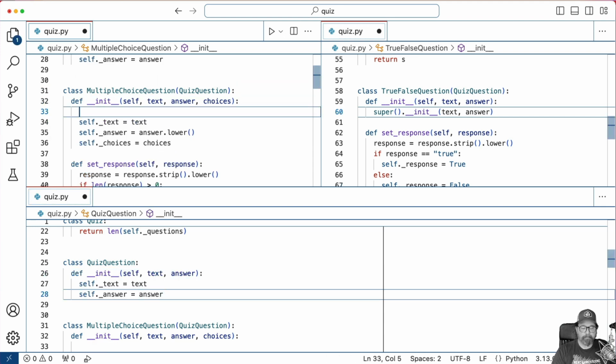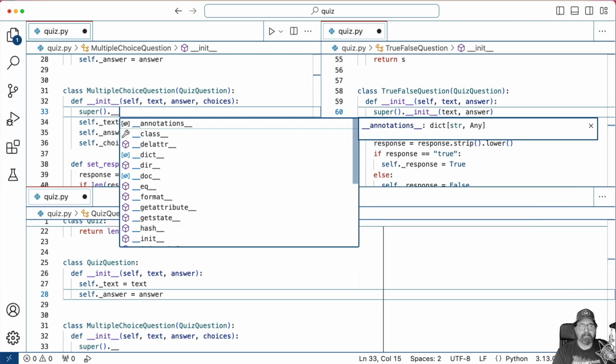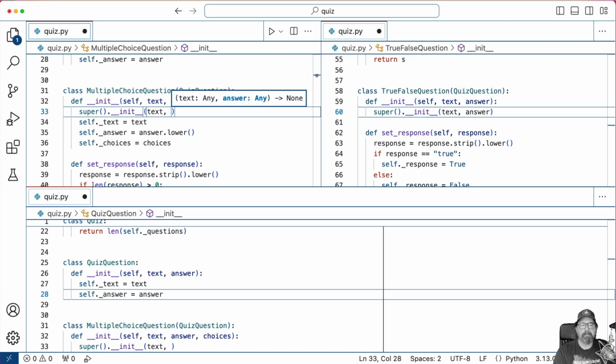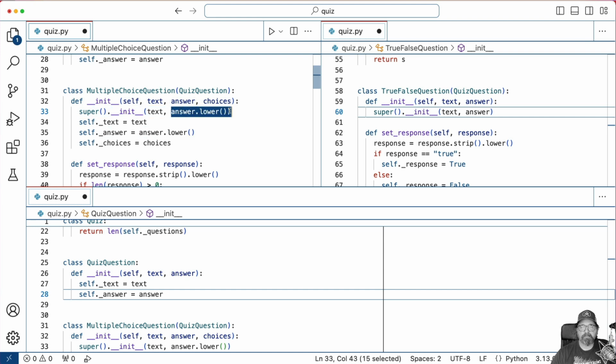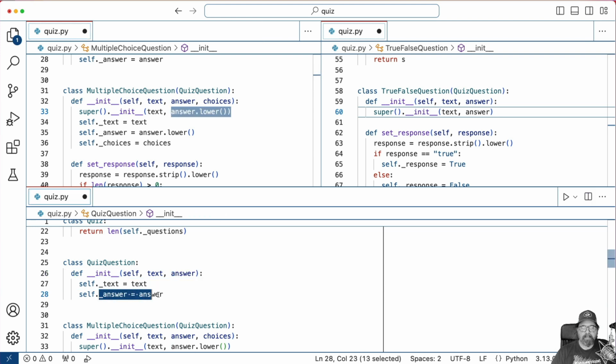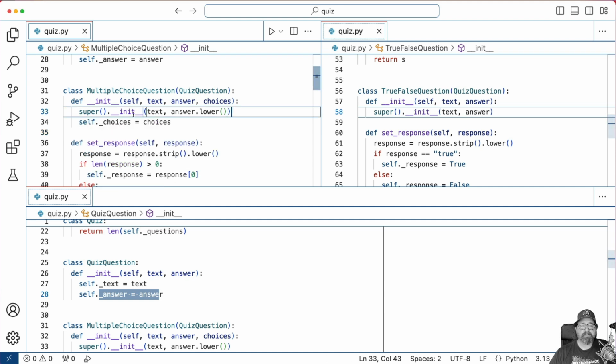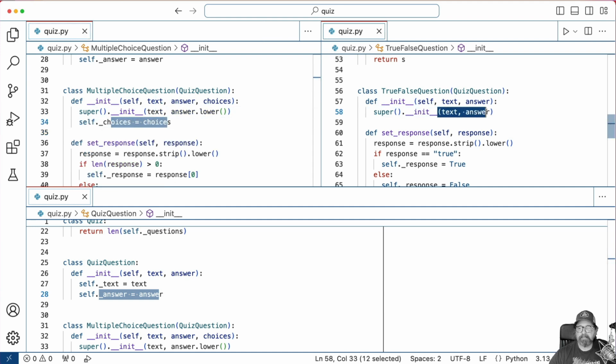So again, I'm going to do super.init like that, and I'm going to send off the text, but I don't want to just send off answer. I want to send off answer.lower because that's how my multiple choice question works. I just want to make sure that it's lowercase. So I'm going to send off answer.lower, and that becomes lowercase and is what gets stored inside here. And we'll see this in all of the debugger stuff. So now I've set the text and the answer and the choices.